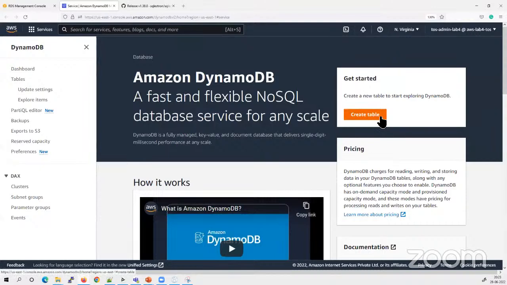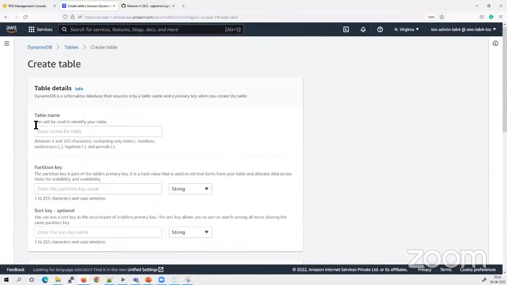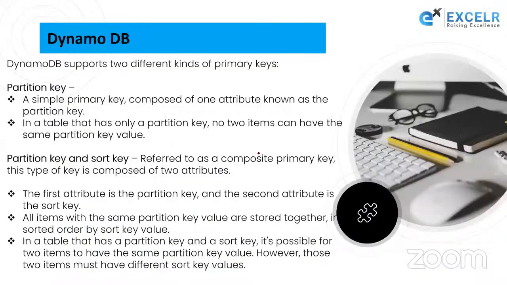So let us go and say create table. Here is my table. Now I have to give a name to my table. Let's say my underscore employee. Yeah, this is the name of the table. Now, whenever we create a table, we have to use something called a partition key. Now, what is a partition key? Let us go and see it.